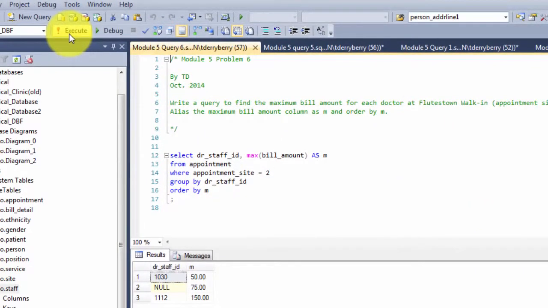The staff member with ID 1030's max bill amount is $50. The staff member with ID 1112's max bill amount is $150. And for appointments that weren't assigned a doctor, so null, the max bill amount was $75.